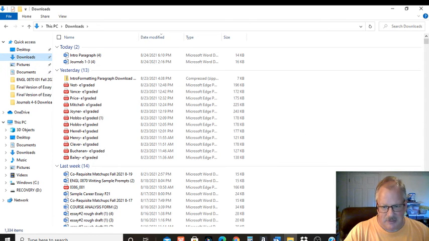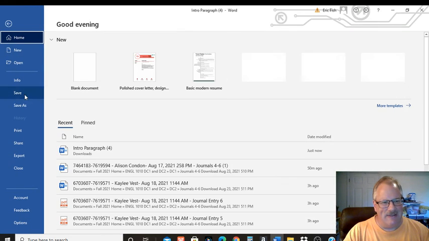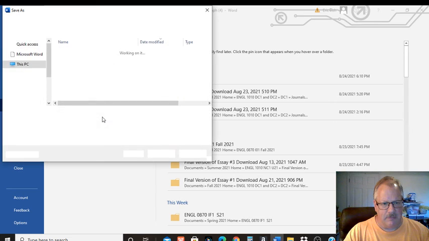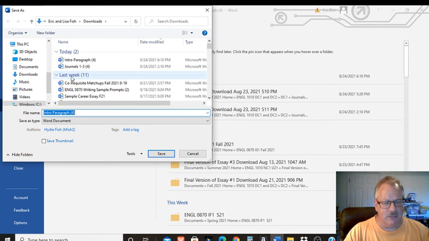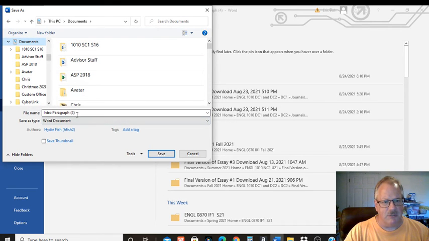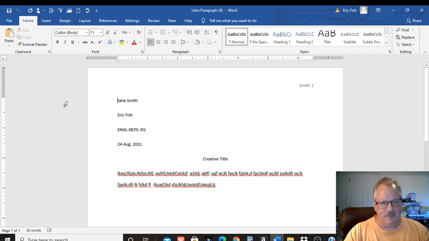So I'm just going to go to File and Save As, and just find a place to save it. Be interesting to see where it goes on your computer. This document, also, it is intro paragraph number 4. Okay, so it's in my downloads, so I'm not going to save it anywhere else.